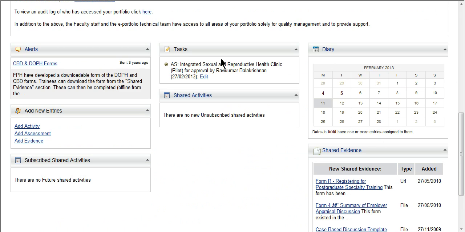It also has a list of tasks, which for the registrar will be a list of the assessments you currently have active at the time. The assessments available to you as a registrar include activity summary sheets, case-based discussion forms, direct observation of public health practice forms, learning outcome sign-off sheets and pre-project planning sheets.